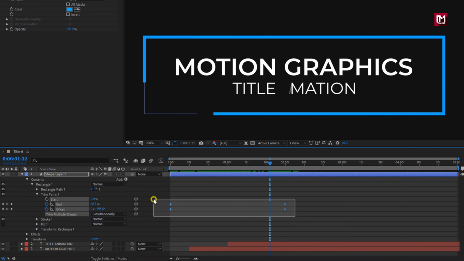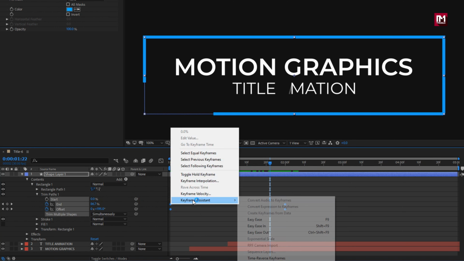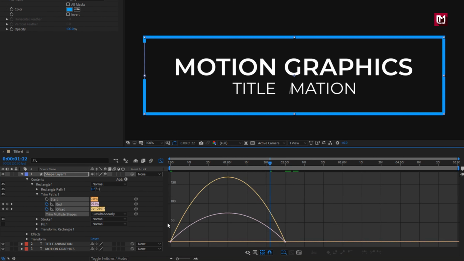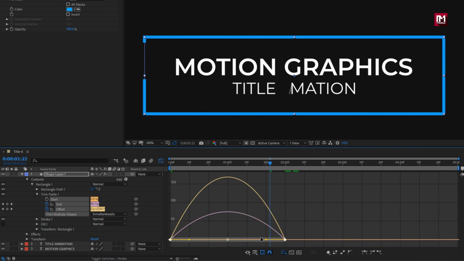Select created keyframes, change keyframe assistant to easy ease. Here we will only adjust the speed graph for end. Perfect.